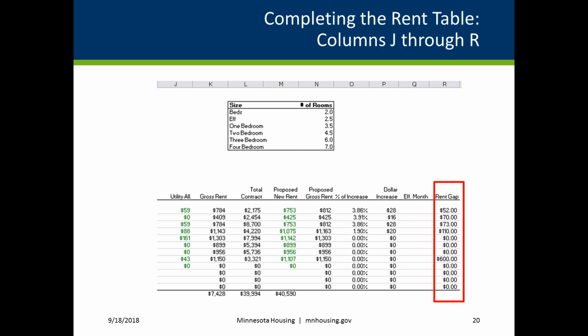If the rent gap is negative, the proposed gross rent is greater than the most restrictive rent for the governing program. In this case, staff would request an explanation.